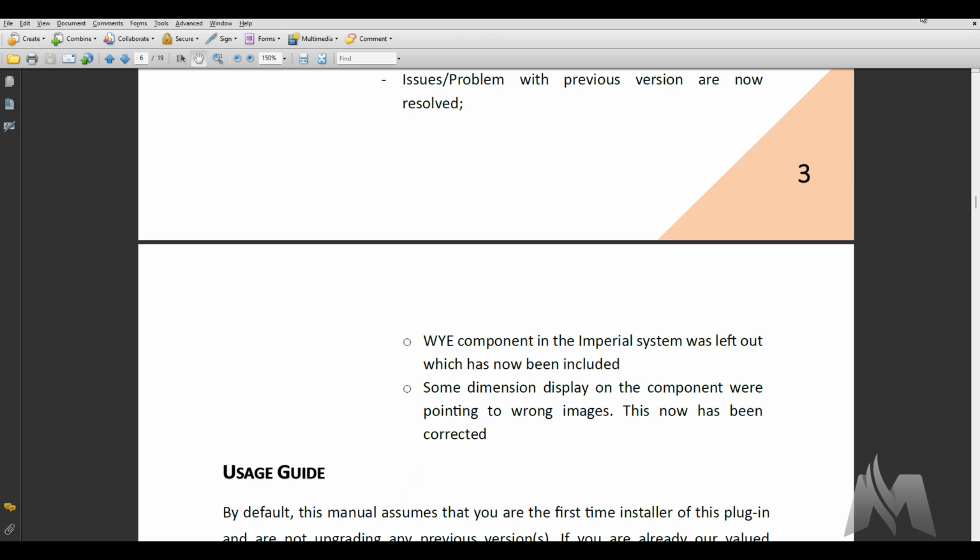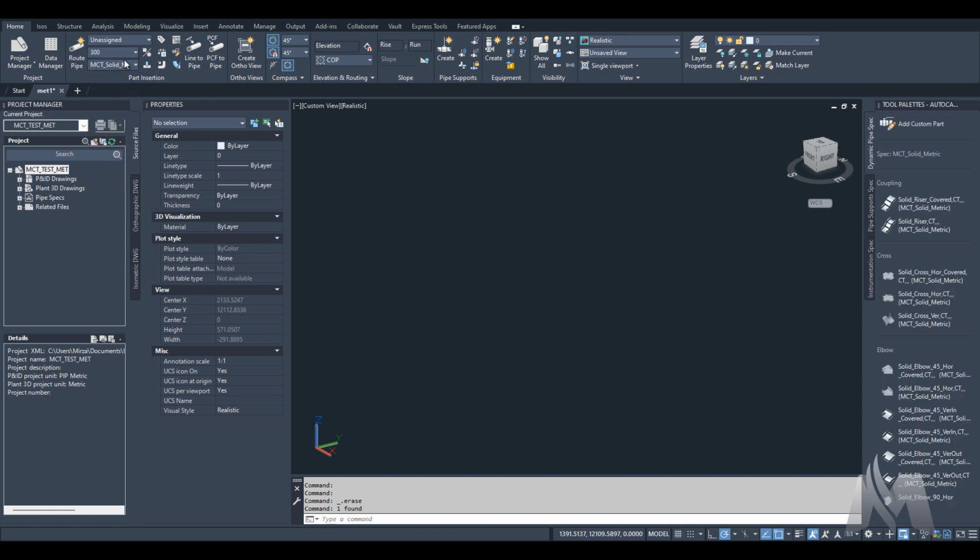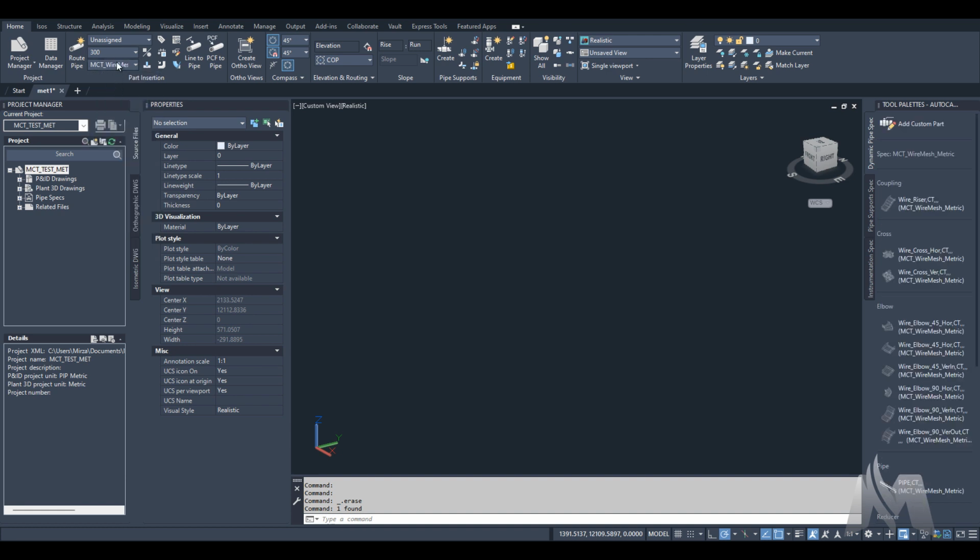So let me show you in the AutoCAD Plant 3D window. This environment is AutoCAD Plant 3D with the metric unit system, but the same is true with the imperial system. As you can see over here, the size is from 50 to 1200. This is true for solid bottom, ventilated bottom and wire mesh systems as well. Okay, so let me show you.